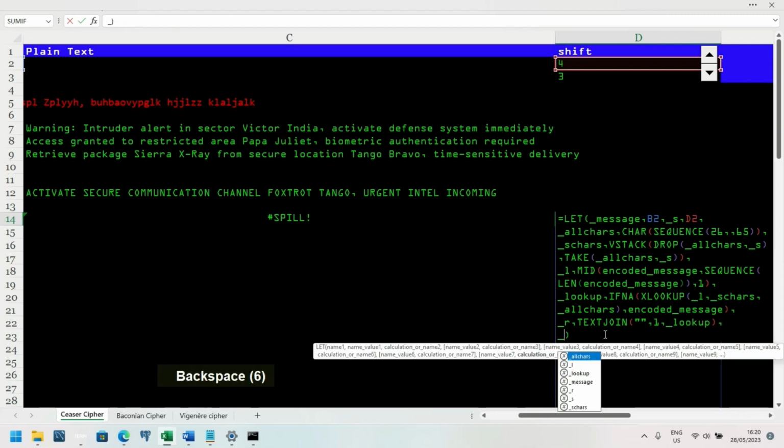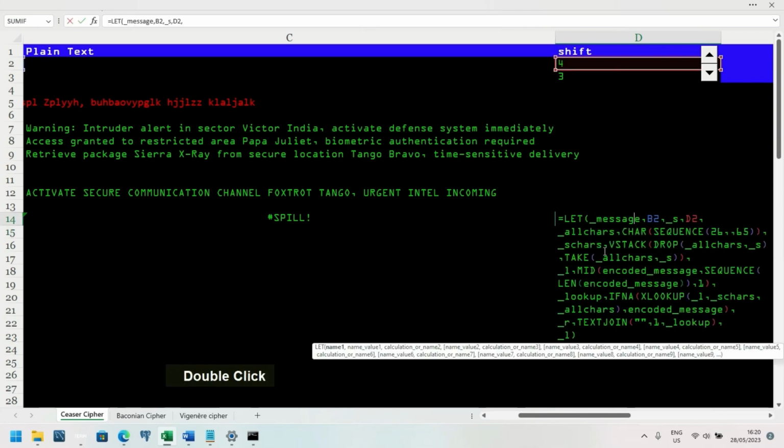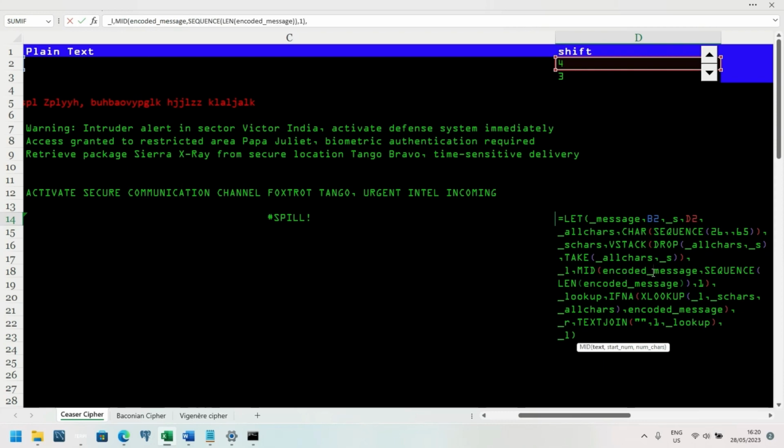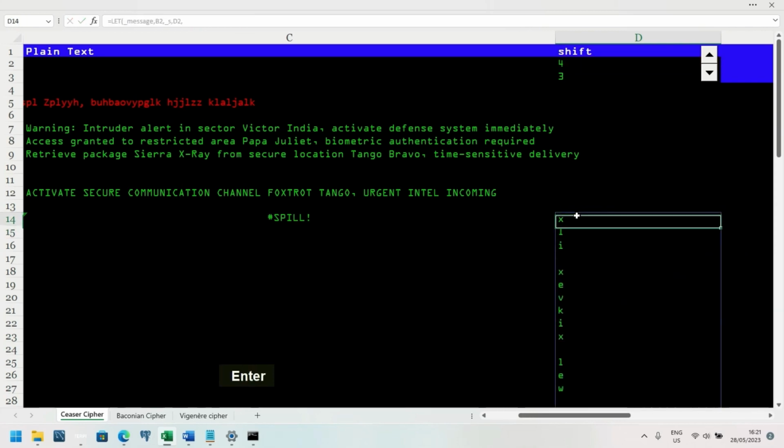What about the end? Oh, maybe that's exactly where the issue is, because there's nothing like encoded messages here. So let me try this. Message. And that is working.